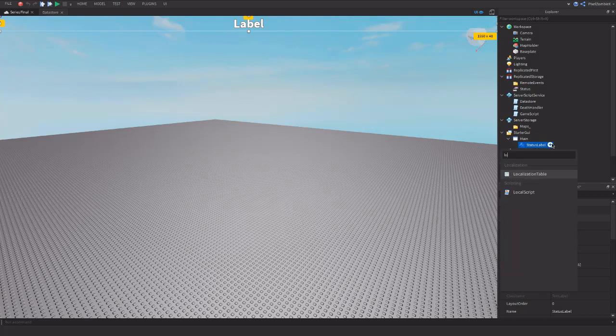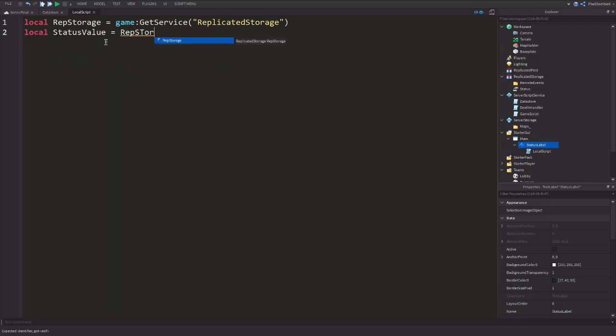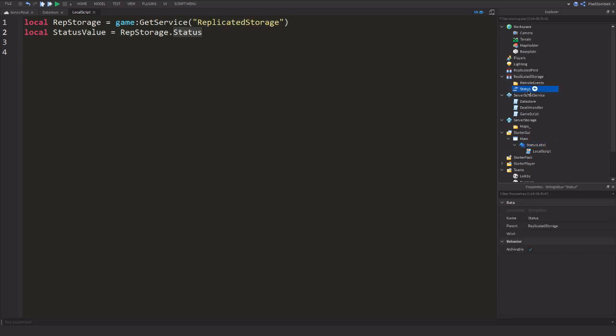So to do that, we're going to go ahead and insert a local script, and we're going to create two variables. One is going to be for replicated storage. So we use game:GetService("ReplicatedStorage") because replicated storage is a service. And then we're going to do one for the status value that is inside of replicated storage, like that. And make sure that these names match this. So these should be the same with the capital, if you didn't catch on that. So just make sure that it's capital.